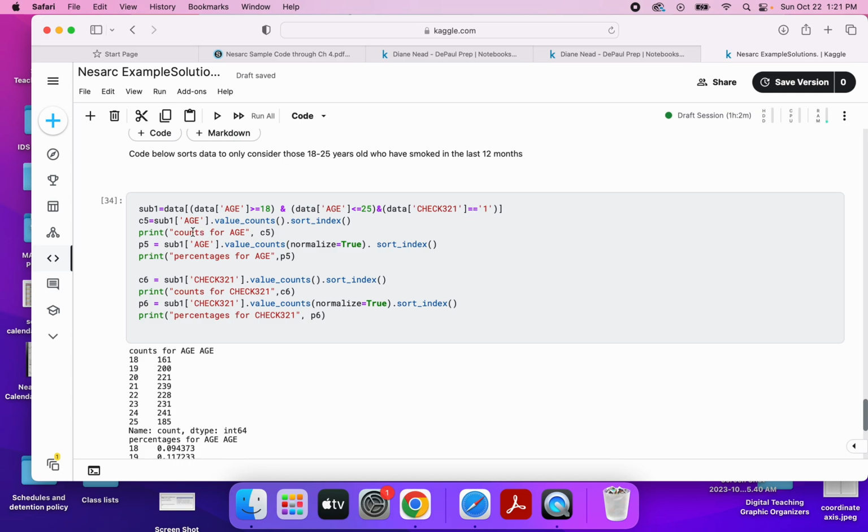Then I want to go ahead and I want to find the value counts for that variable. I want to sort it by the left column. I want to print a message to anybody using my code.